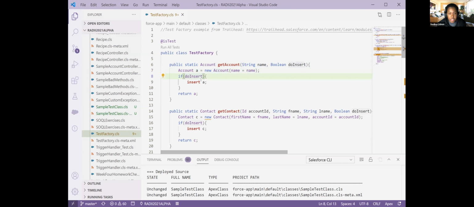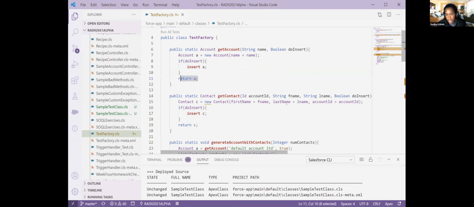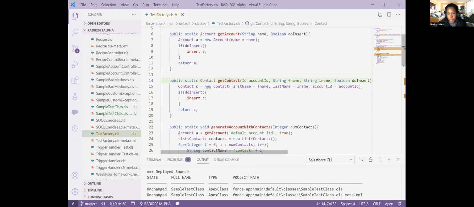And then we have an if statement. So if true, then we are inserting A. We have no false. And so then we return A. Similar, we have our contact, but with our get contact, we're passing in now an account ID.